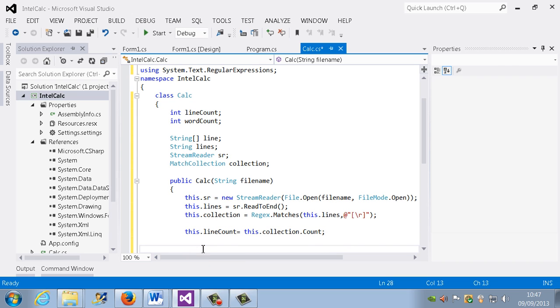And so we need to find how many spaces, and by counting the spaces between words we can identify how many words the file contains. That's the other thing, and it's pretty much similar to this, except this time we're going to add a space, which is a \s. So we do the same thing again, this collection.